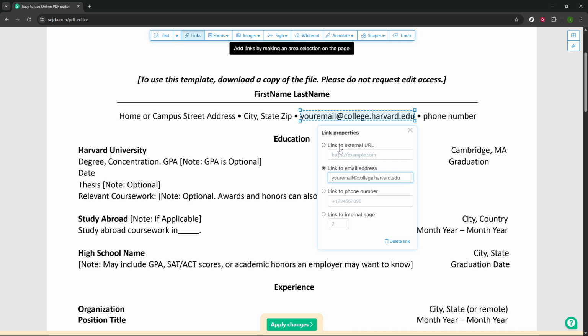If you want to point readers to a website, choose Link to External URL. In the field that appears, paste or type the full web address. For best results, include the full protocol, like HTTPS://, so the link opens correctly across devices and apps. If you're copying from a browser, double check that there are no extra spaces at the beginning or end.